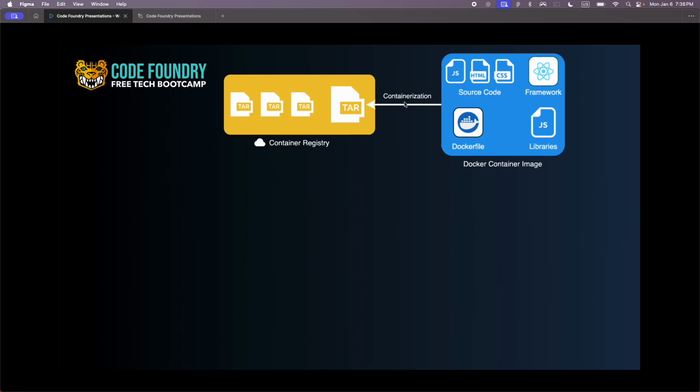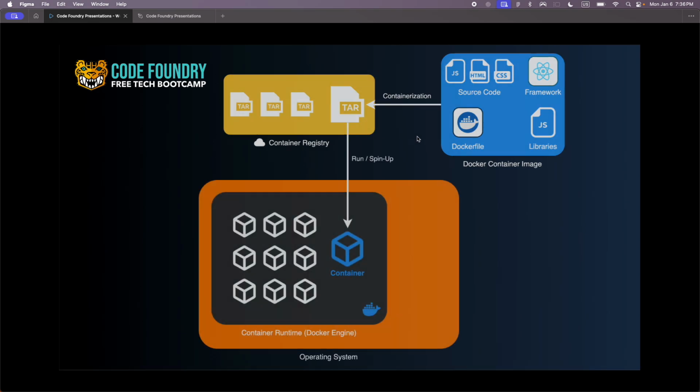And so what we do is we take our files and we containerize them to create a Docker image, which is just a tar file. And we can store our tar file on a container registry. For example, we could store it on Docker Hub, which is a repository for us to store our containers in. And it's a cloud-based repository.